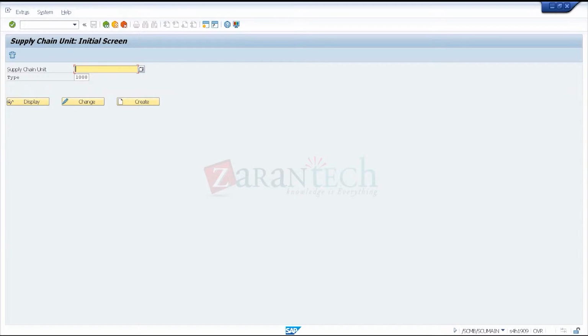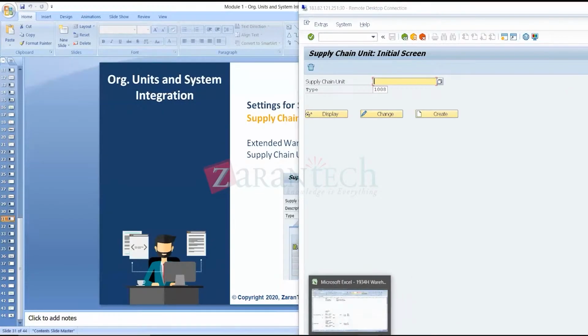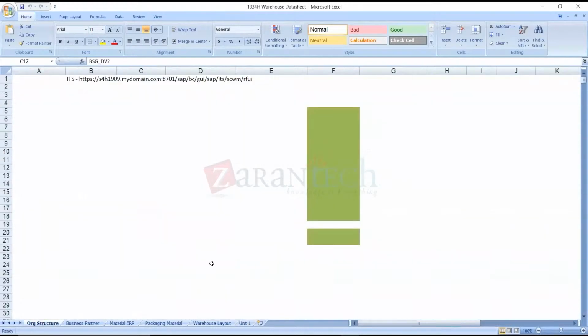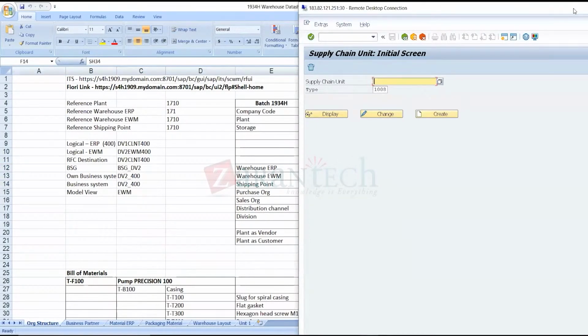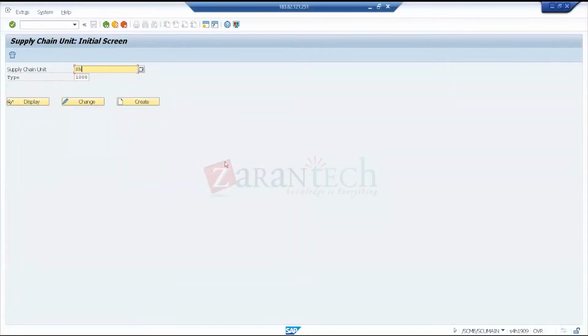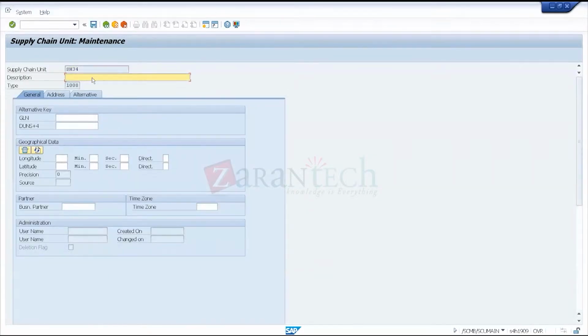So I'm going to also create a supply chain unit for the shipping point. We'll also need a supply chain unit for the shipping point. Our shipping point is SH34. So it's created. Why two? Why not one? Why are we creating two? Even it will work with one also, right? Yeah, it will work with one, but you can also say WH34 is your shipping point.